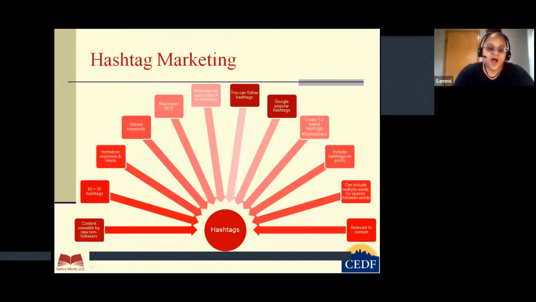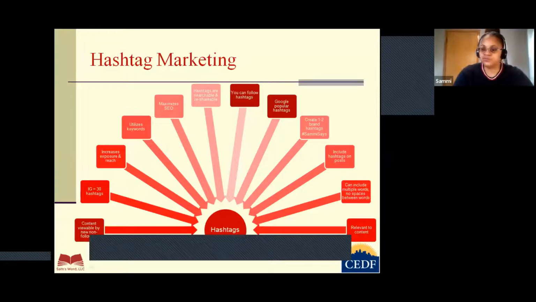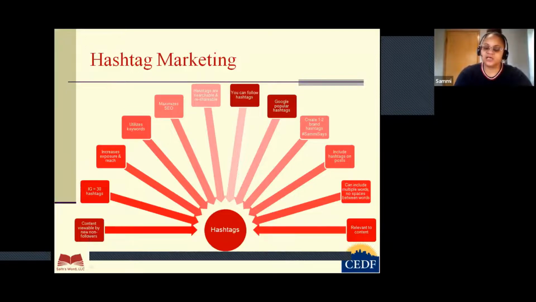Okay, so hashtags: your content is now viewable to non-followers, because hashtags are searchable, and people can go into Instagram, Facebook, LinkedIn, Google, and actually search hashtags. So depending on the platform you're on, if you use hashtags and people are searching for them, they're going to see your content. On Instagram, they allow you to have at most 30 hashtags.